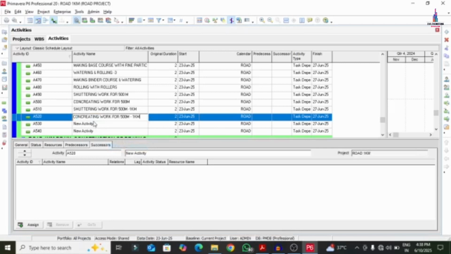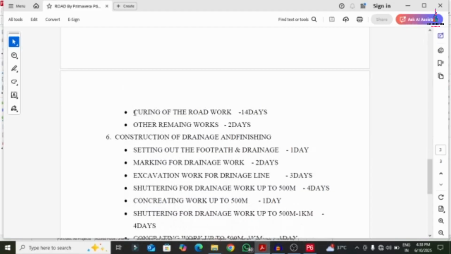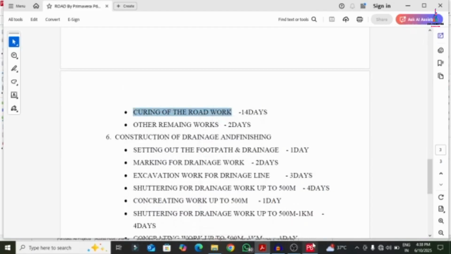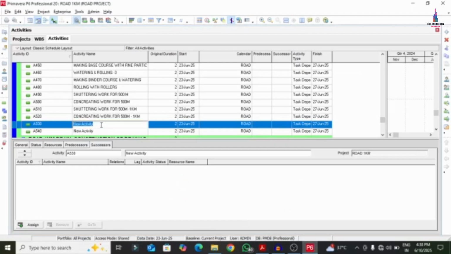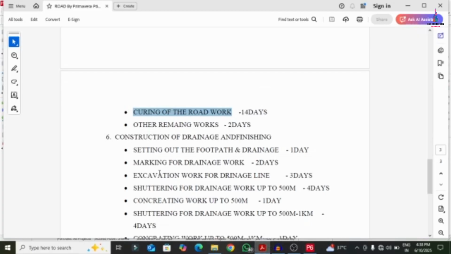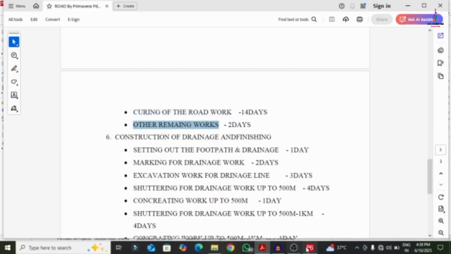paste here. I will attach this PDF in the below description of this video. You can download the PDF and you can practice those PDF notations, so that it will help you for the fast working condition. So next one is related to other remaining works.